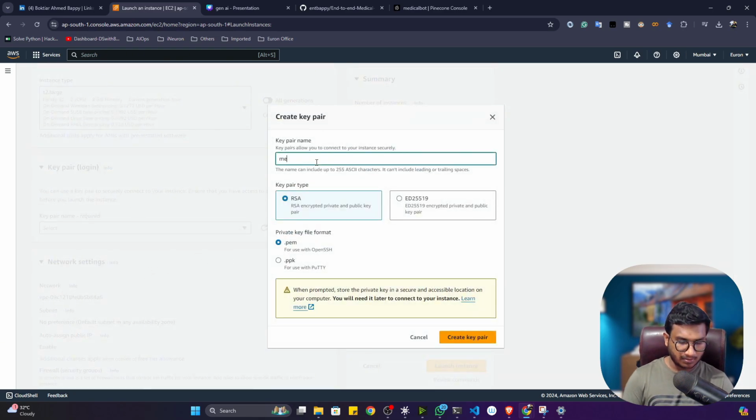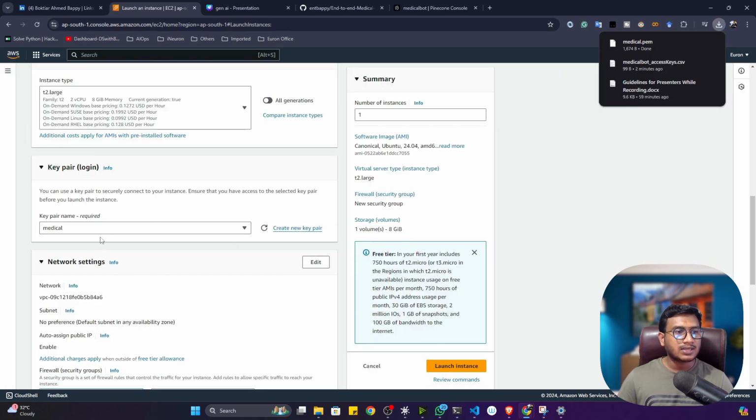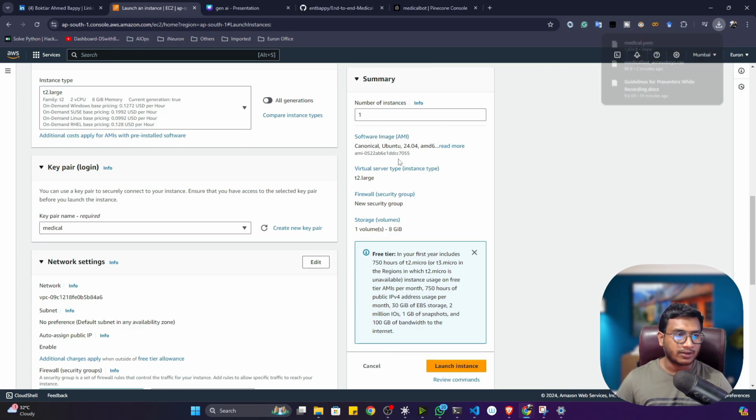So let's say I'll give medical. It will create one RSA file. So guys, you can see after creating and download, it will give you one PEM file. This PEM file you can use if you're using any third-party tool to connect with your EC2 machine, let's say PuTTY or MobaXterm. But I'm going to launch my machine in my second tab with the help of AWS only. I don't need this PEM file, okay?